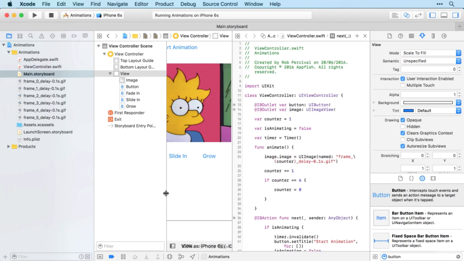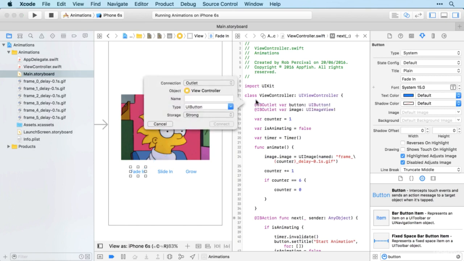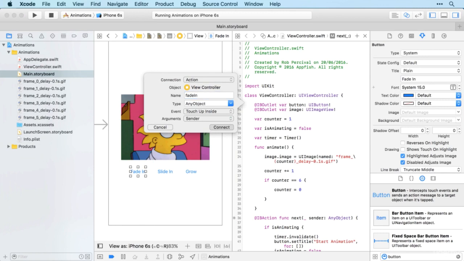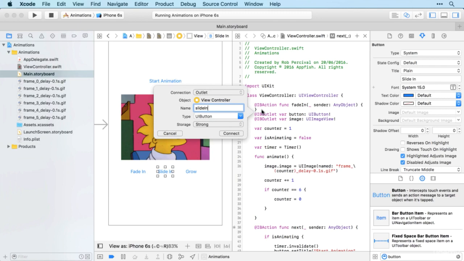Okay, so we'll start with our fade in. So let's create our action there. Fade in. And we'll have a slide in.